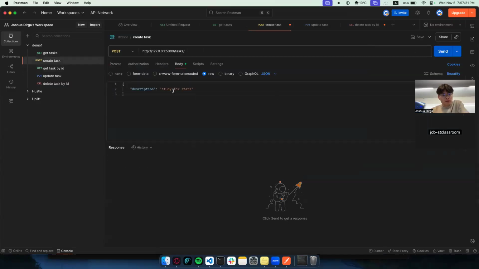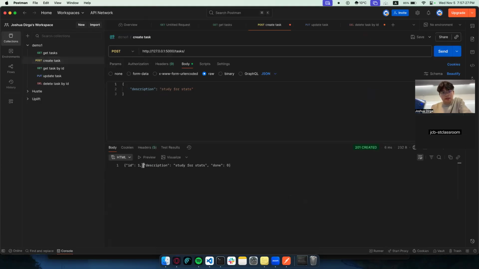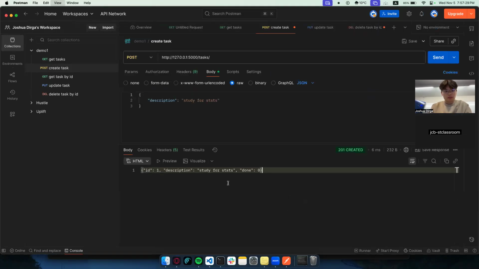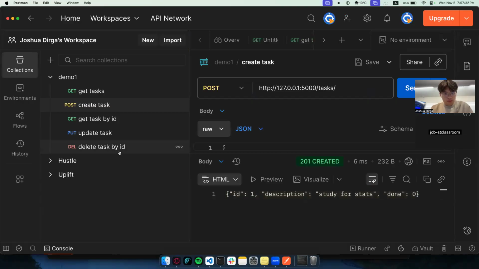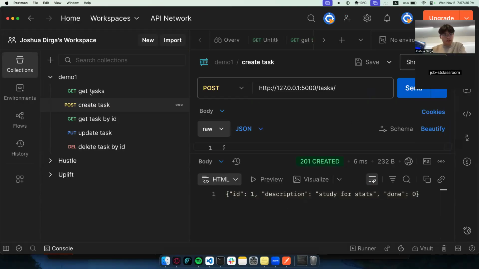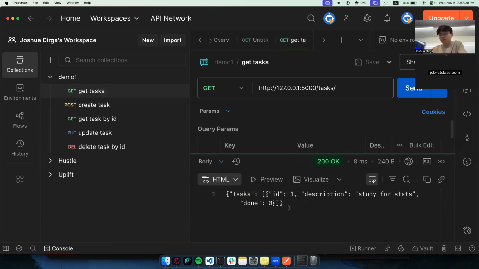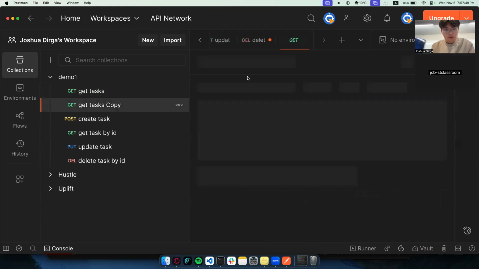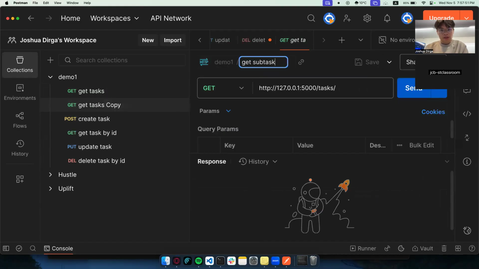Let's create a task first. This is the right route. We're going to send this, create a task. This is incredibly tiny. Yeah, that's how it looks. So let's do the task request again to confirm we have the task. Right, so we have 1 task. Now let's make a new test for the subtask endpoint. So I'm just going to duplicate this. We're going to name this get subtasks.